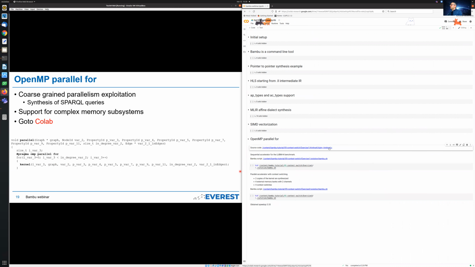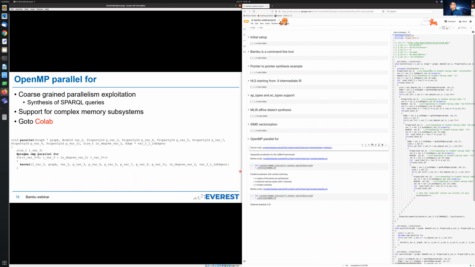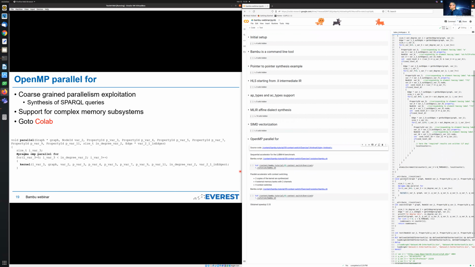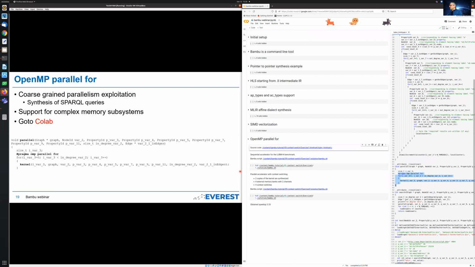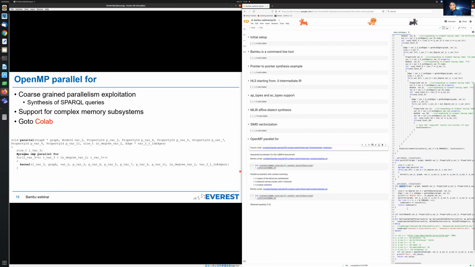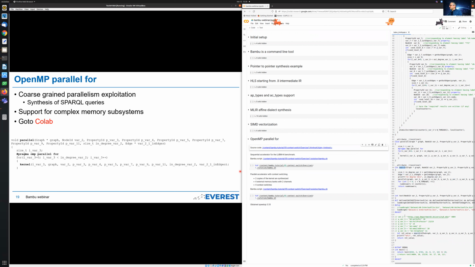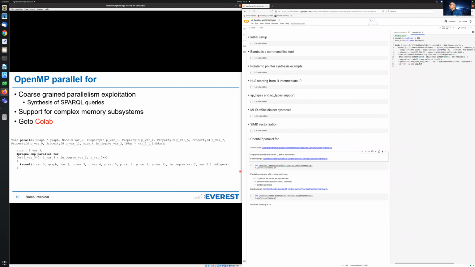So here we have the full query. Here you have the kernel, here you have the parallel code where you have the OpenMP 4, here you have the top function performing the search, and here you have the test function loading all the stuff and so on and so forth. And let me show you the script.